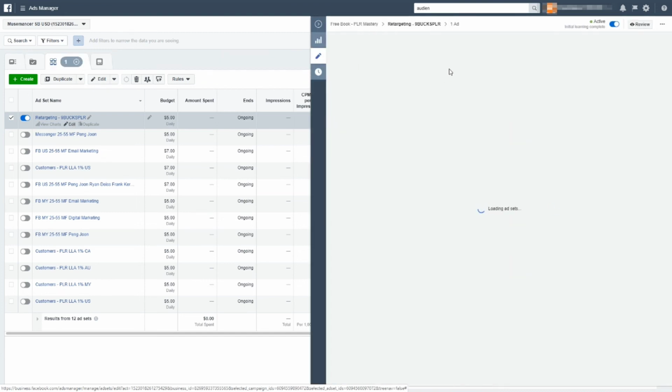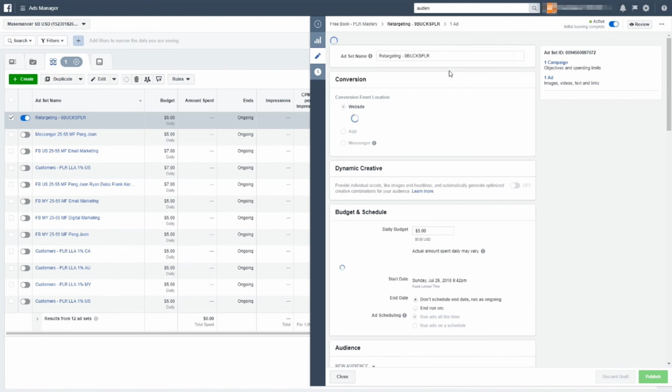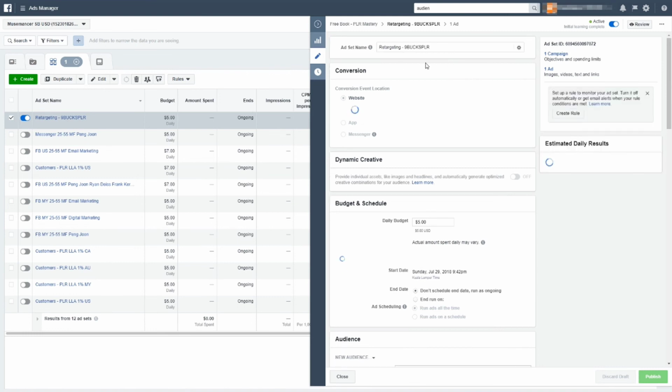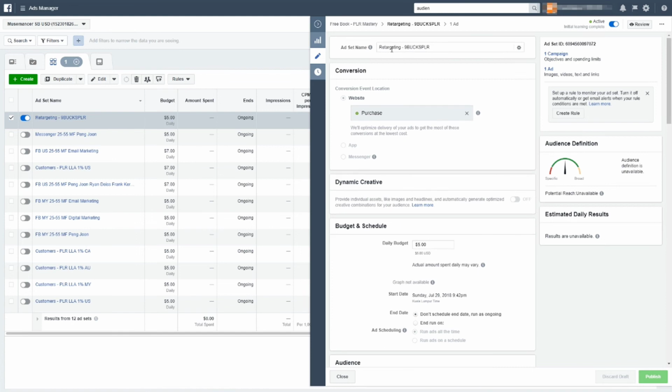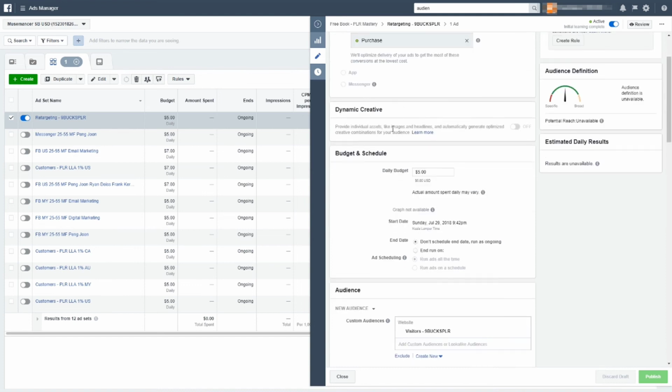Okay, so here's how you create an ad set like this. You can create from scratch. You can give it a name right away: retargeting, and then the name of the offer. For conversions, you're going to have to choose purchase. There's nothing else, just choose purchase for your conversion here. Dynamic creative, you can leave this out.